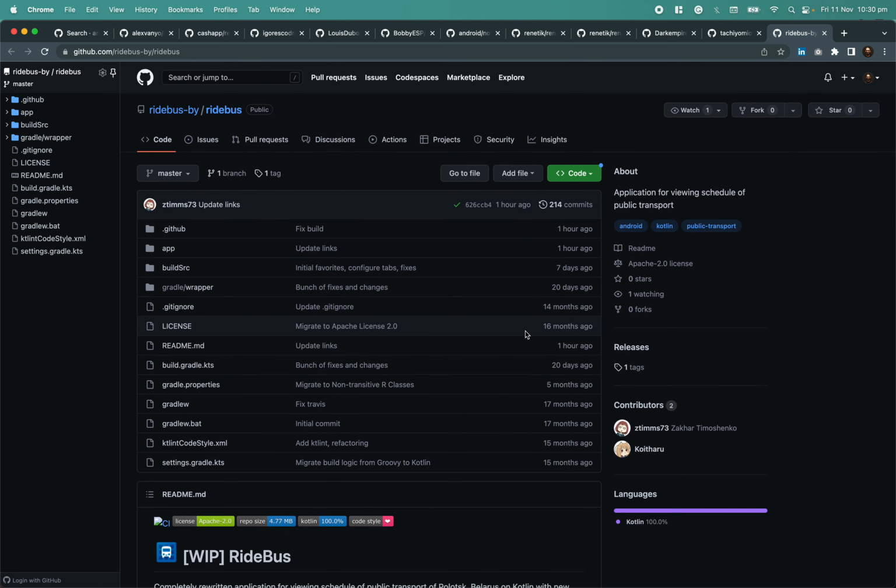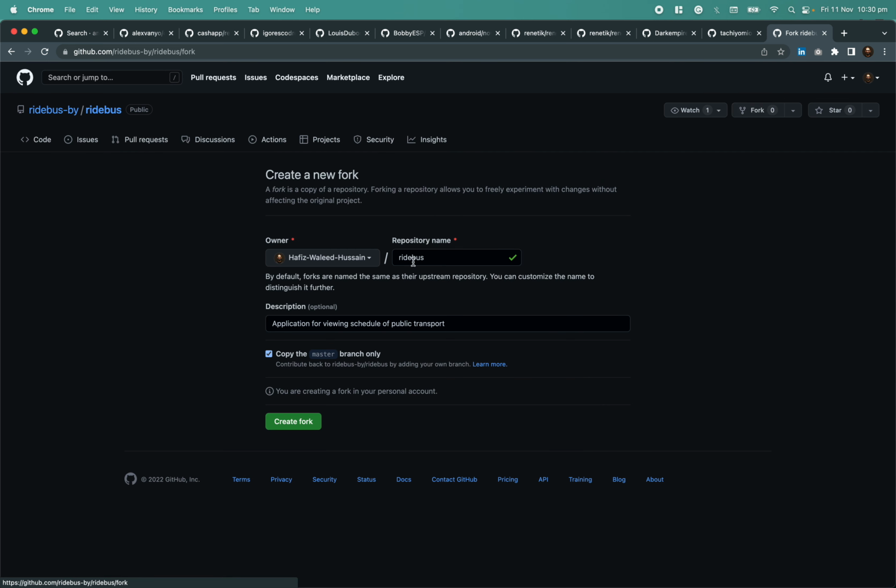How can you do it now? For example, you decided to contribute to this project. First you need to fork this project. Once you create the fork, that will create a new project in your GitHub. Okay, you need to do a checkout. Then after that you need to create a new branch, and once you are done with your changes, you need to push those changes to your repository.